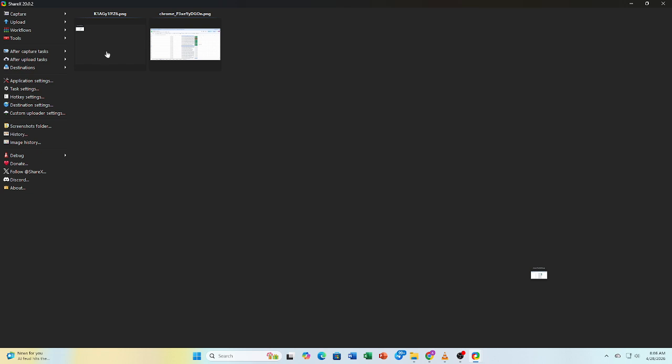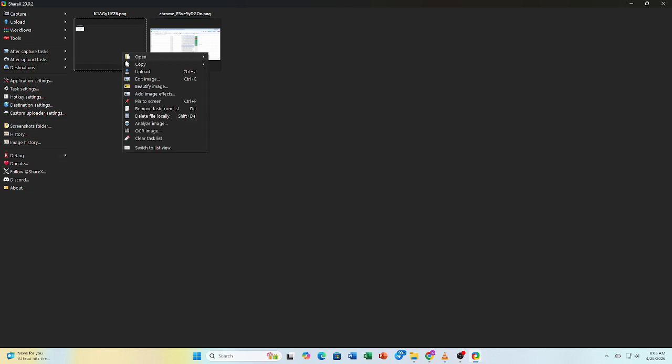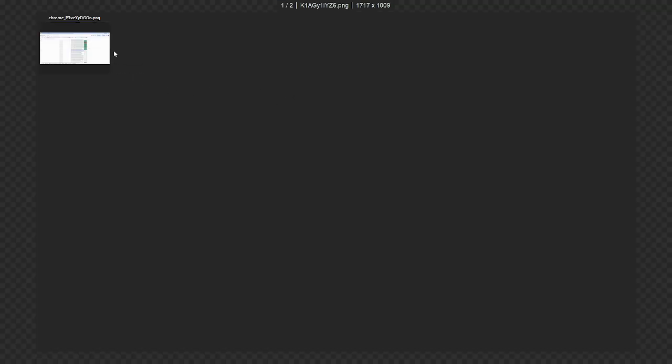Once it finishes, stop the capture and preview the full image. You should now see the entire page in one screenshot. You can edit the screenshot, add highlights, text, or crop sections if needed. And finally, save your image or upload it instantly to get a shareable link.